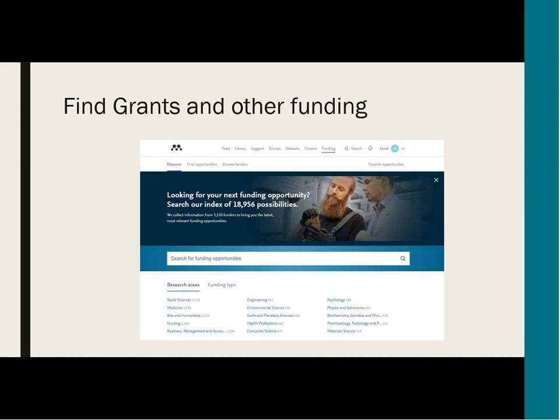If you are conducting your own research, you can also search for grants and other funding opportunities. Faculty and staff looking here should also talk to Webster University's Office of Research and Special Programs for help with these matters.